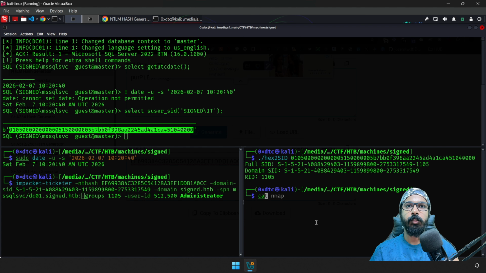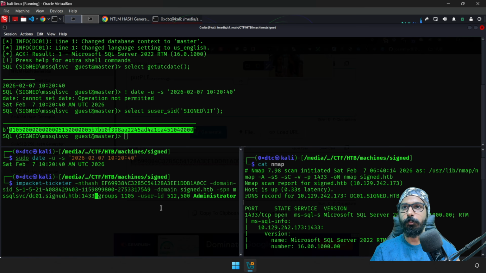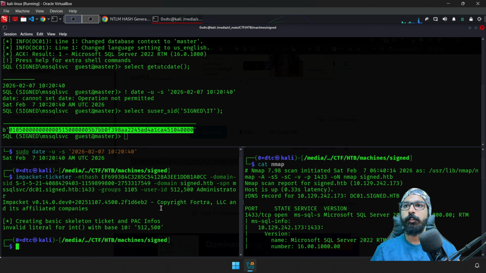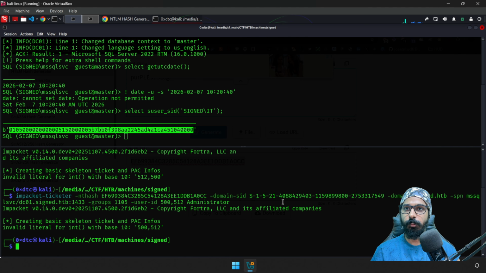Dang it, I'm forgetting. Let's get the nmap. It's 1433, press enter, and it says we have an invalid literal for this. Okay, we are using this wrong. We can now close this, and maybe 500 should come first, then it will go for the 500 probably. No, or maybe I am giving it wrong in the very first place.